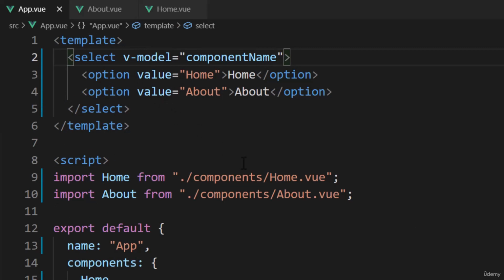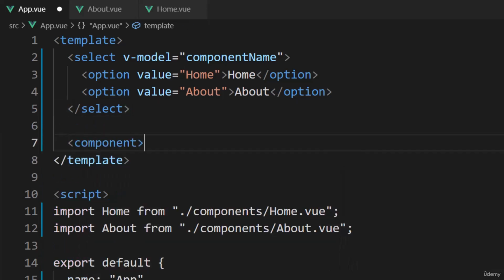We have the drop-down working and we have the components registered. The last thing we need to do is actually load the components dynamically. Vue provides a component called Component. We'll add that right below the drop-down.